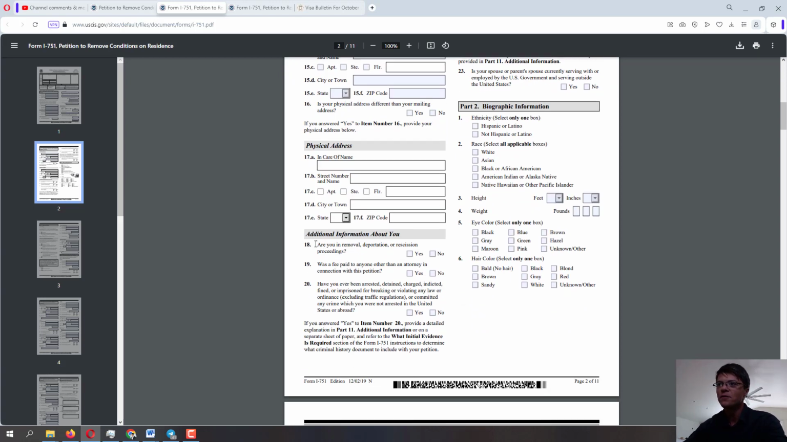Moving further, additional information about you. Are you in removal, deportation, or rescission proceedings? Yes, no. Was a fee paid to anyone other than an attorney in connection with this petition? Yes, no.